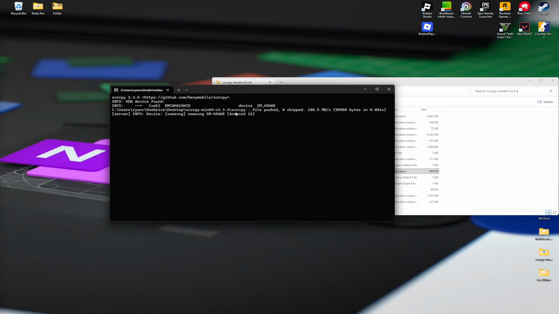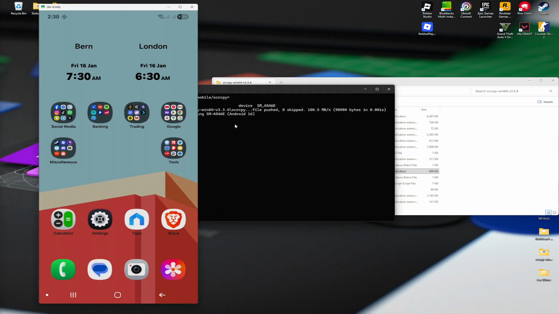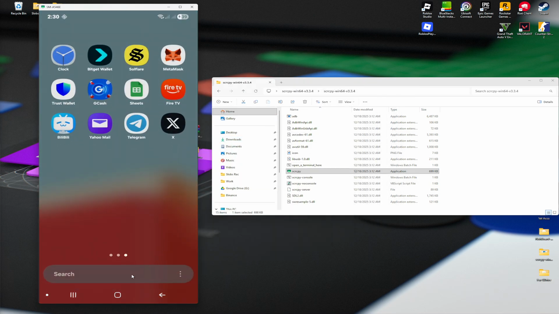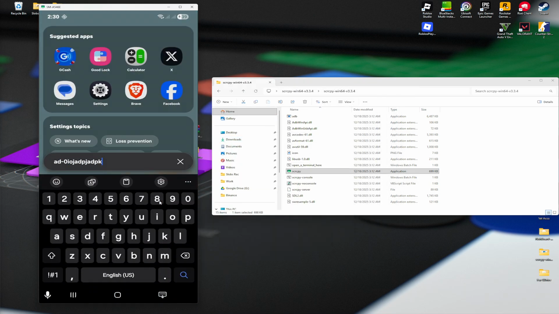You'll be able to see this command prompt. Just wait for it, and once that's done, you can now use your phone using your mouse, and type anything you want using your keyboard.